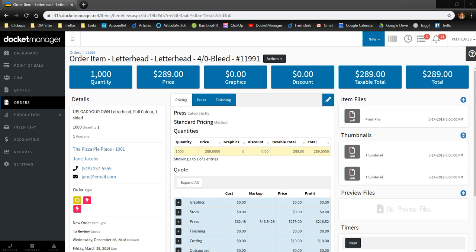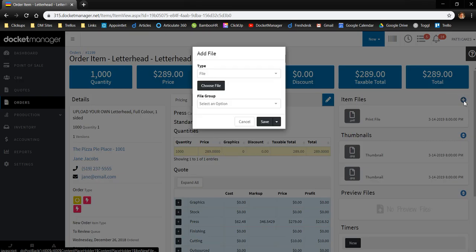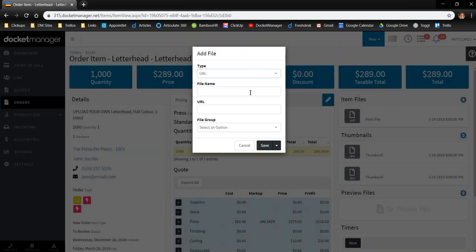Next, we want to talk about URLs for files. You now have the ability to provide a file URL instead of an uploaded image when adding a file. Selecting URL in the file dropdown creates a field for typing in the file URL. So you can navigate to an item. You would click on the plus button here to add a file and select URL from the dropdown. And then you can just type in your URL here.